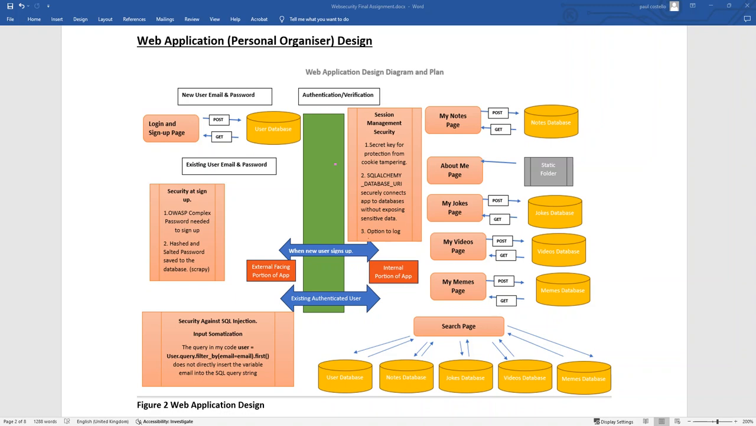When the user is logged in, they have access to these pages which commit data to each of these databases here. There is also a search page which allows the user to search each of the databases for a keyword. To protect against SQL injection, there is some input sanitization on some of the inputs.